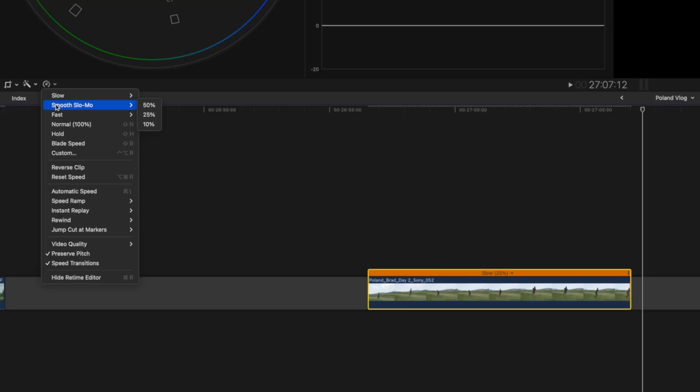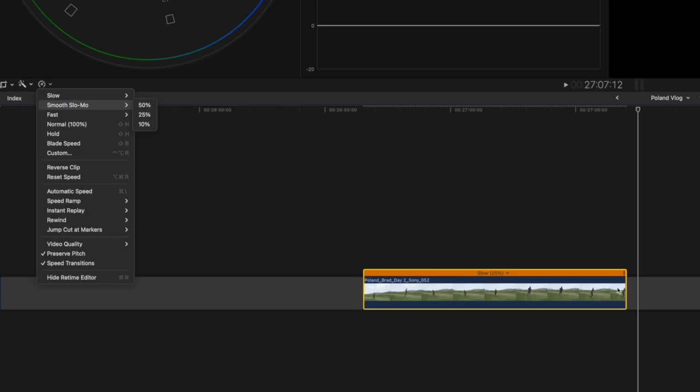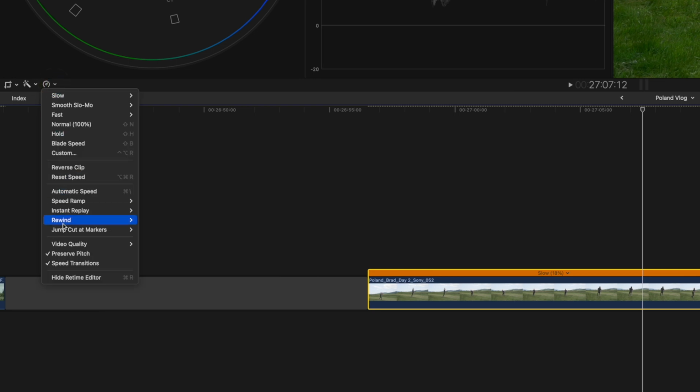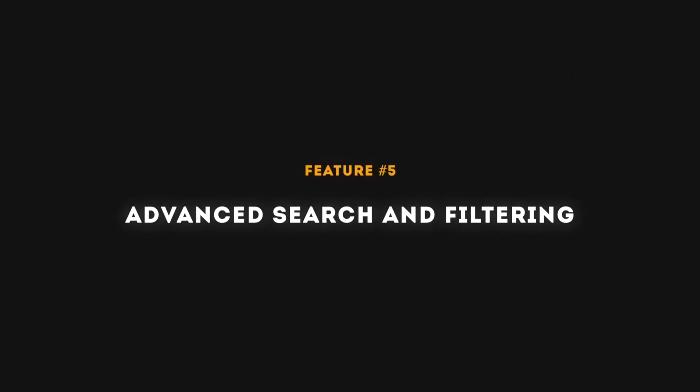Now, you don't only have to select between 50, 25, and 10%. You can adjust this clip to any sort of custom value you like, and you can go to video quality and enable this best option, the machine learning option, and that is essentially going to give you that same smooth slow motion. The next thing we have in this Final Cut Pro 10.8 update is some advanced search and filtering.